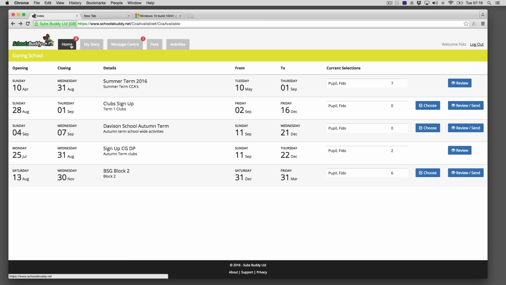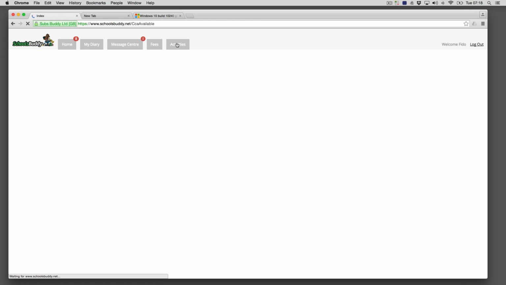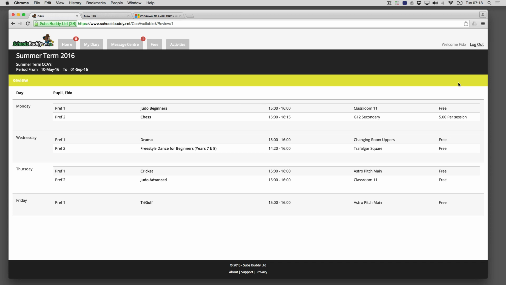So until the sign up closes, we'll always be able to go back into the activities tab and see and check and review those options. You would automatically have received an email to confirm those preferences that you have chosen, and once the selections have been allocated by the school, you will receive a confirmation of which groups you did and which groups you didn't get allocated to.